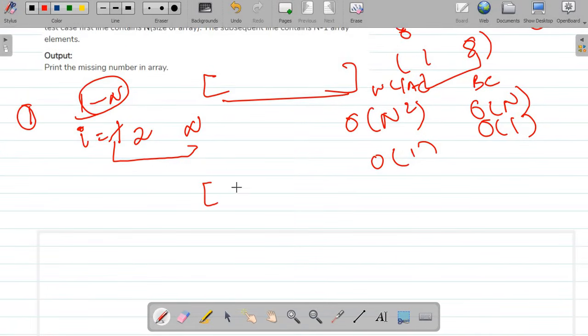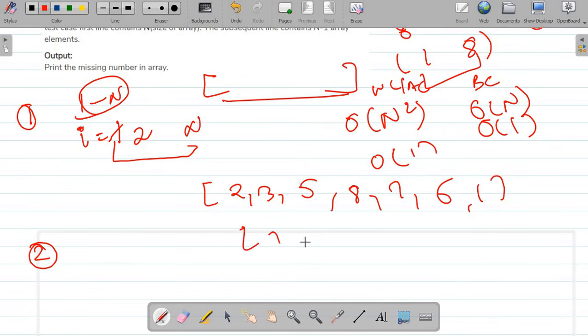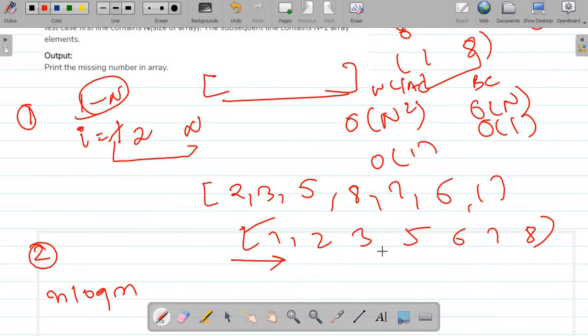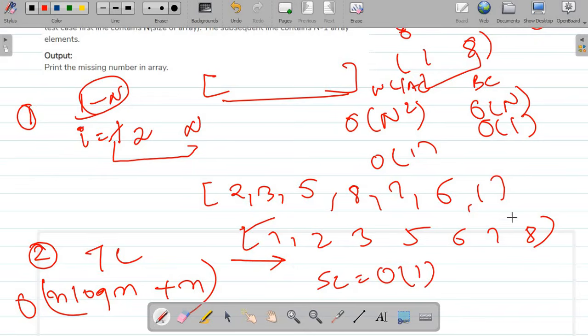So the next approach that we can use is to just sort the array. Let me take an example. Suppose we have an array like this. So we have 7 numbers and n is 8. Now I can just sort this array, so we'll have 1, 2, 3, 5, 6, 7 and 8. Sorting takes n log n, and then we can just traverse this whole array and see which number is missing. Traversal takes order of n. So this is the time complexity for this method, and the space complexity is of order of 1 because no extra space, or only constant extra space, has been taken.